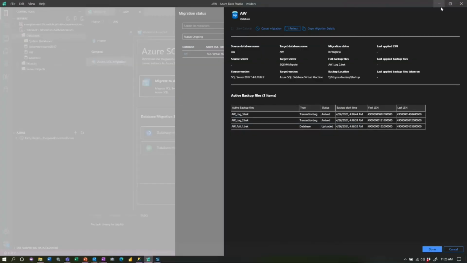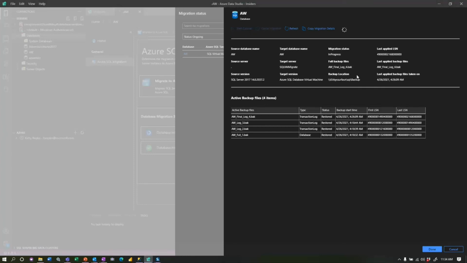Now let's go back over to the database migration service, and you give this a few minutes, and you're going to see that that final log backup is uploaded. Okay, so I refresh the screen and you can now see that all of the files have been restored. Here's our first one, the full backup, the first log backup, the second log backup, and then finally the final log backup. They've all been restored. So now we can start the cutover. We're presented with this button here to start the cutover because we want to complete the migration to the Azure SQL database on the VM. Click the start cutover. And that process gets kicked off.